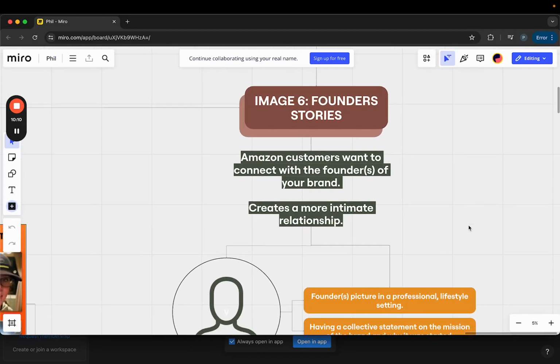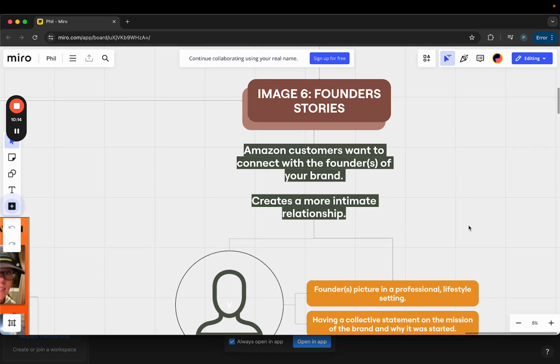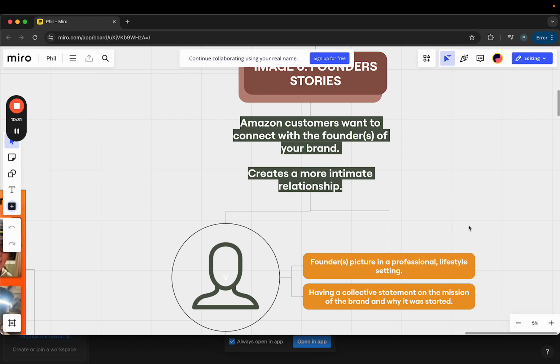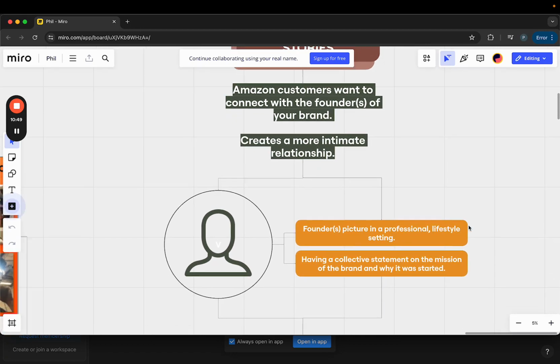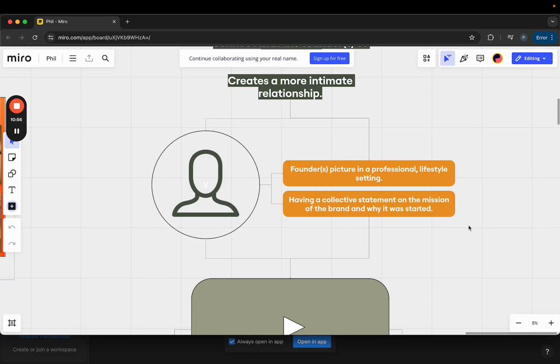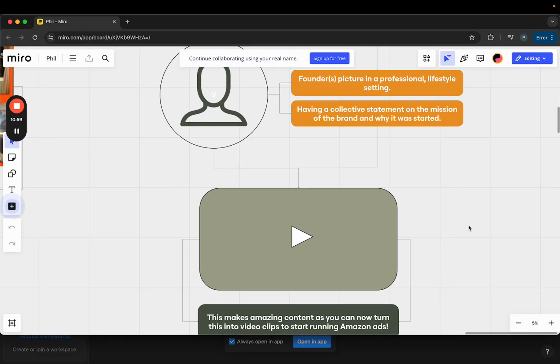So, finally, image 6. In my opinion, right now, what's working super well is a founder story. So, if you have a brand and you're the founder, maybe consider putting yourself out there, right? Like, hey, my name is this, I started this company because of this, right? This creates a more intimate relationship, and believe it or not, Amazon customers actually want to know who's behind this brand. Okay, fine, I found this brand on Amazon, they have some PR, but who's actually behind it, right? There's a lot of big companies out there where they either have a brand ambassador or the founders are always there making content, making ads, doing interviews, right? So really consider this. What I recommend is having a founder's photo, professional or in a lifestyle setting, and just have a statement of why you made the brand. What are you trying to solve, right?